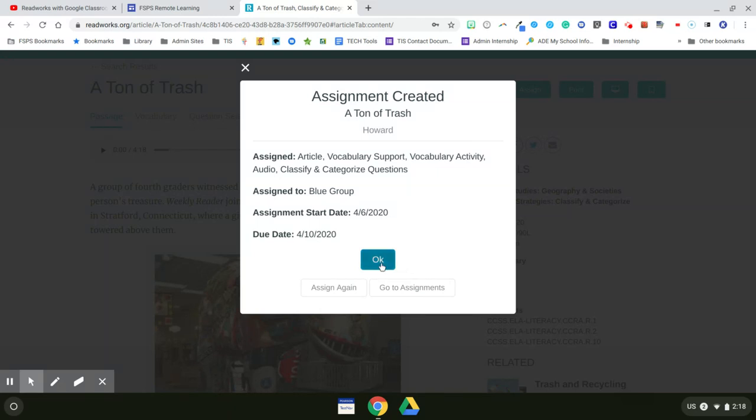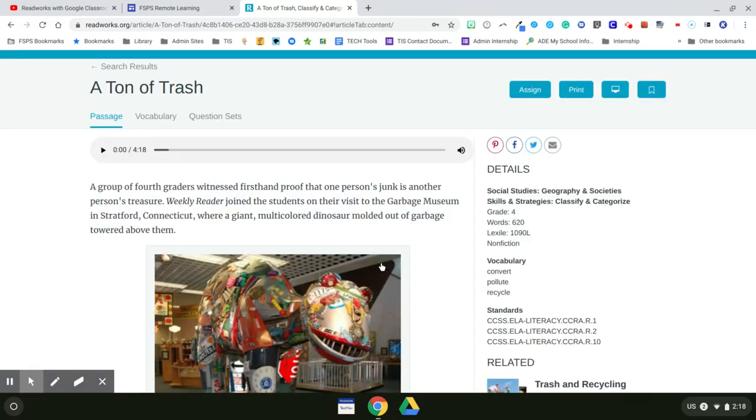In assigning it to groups, you can assign different passages at different reading levels to different students. So it's easy to differentiate your instruction once you have those groups set up. So now you know how to utilize Readworks to assign digital content without the use of Google Classroom.